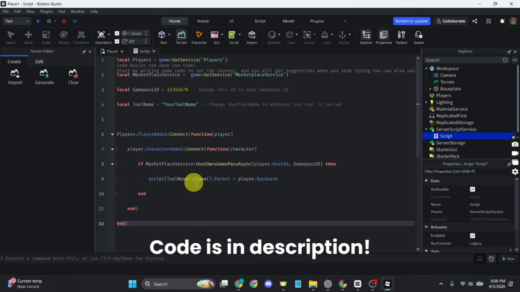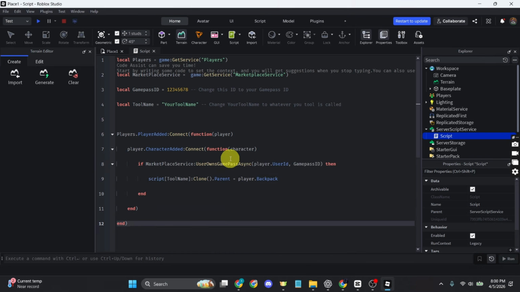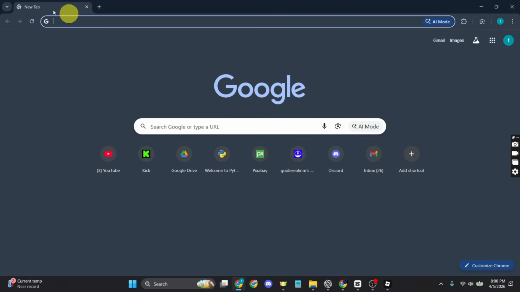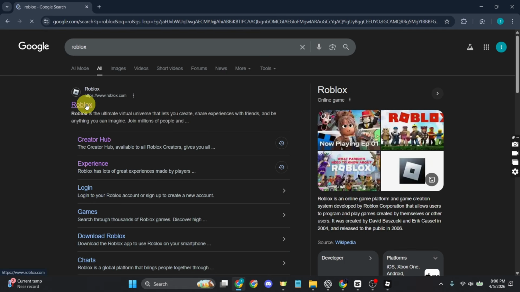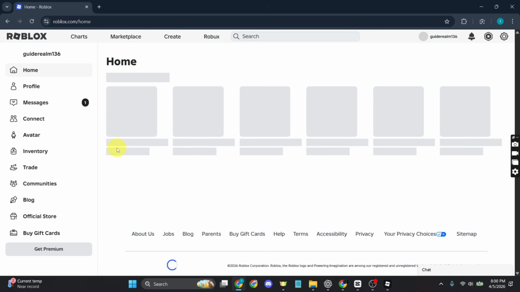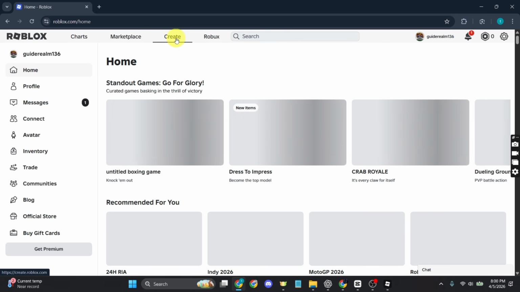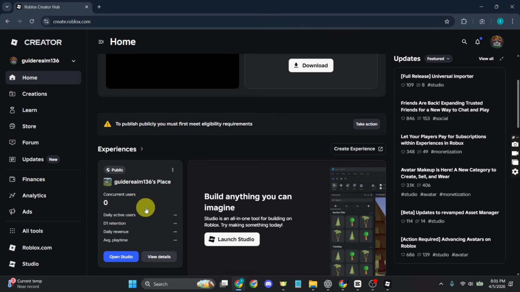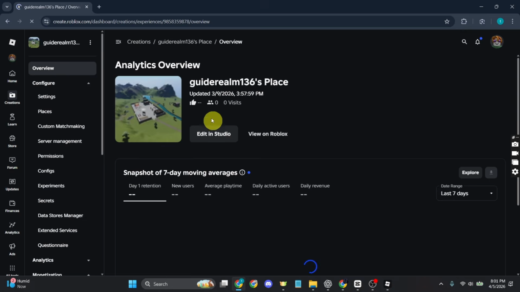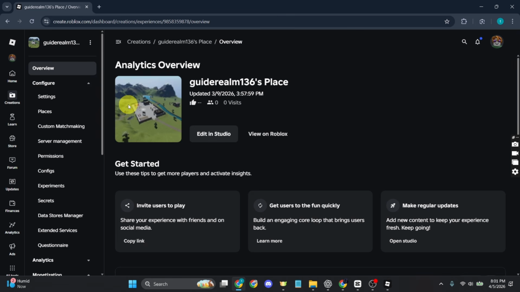Once I have pasted my code here, this script will handle giving players the item when they purchase the Game Pass. Now, it's time to create the Game Pass itself. Go to any browser or open your Roblox. I'm going to go with the browser, search for Roblox, and sign in with my ID. After signing in, I will go to the create tab, and then go to my experience. Once my experience is open, I'll go to the monetization.